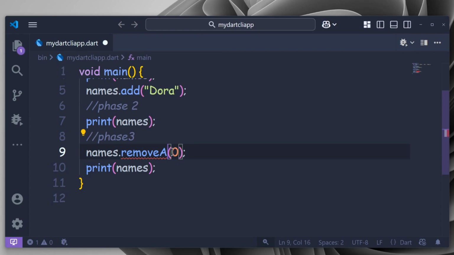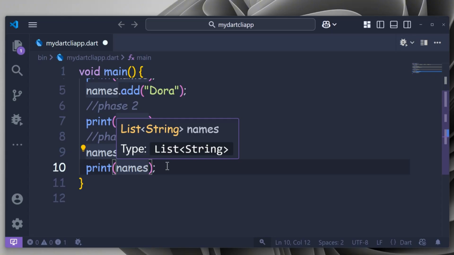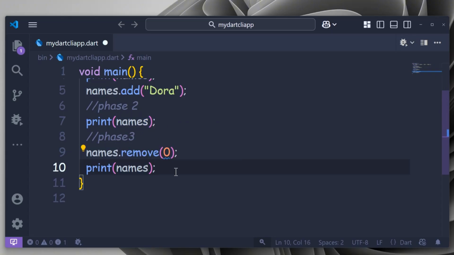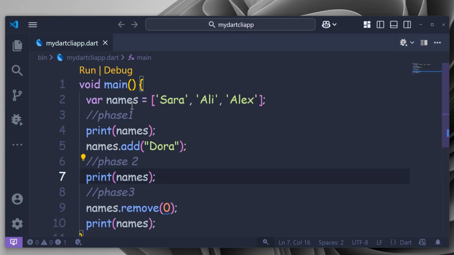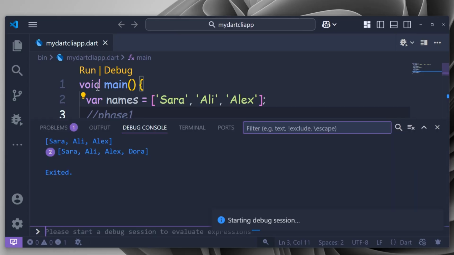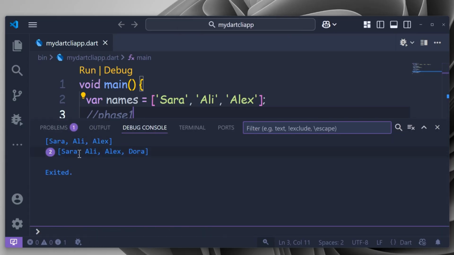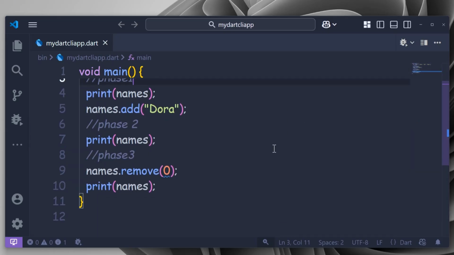But if we're going to use the remove function, it's going to take the exact item and remove the exact item. So we have to write Sarah, not the position of Sarah, inside our existing list, and that is the main difference. Okay, so here if we just add 0 and run our code after opening up the terminal, we can see right there that we have Sarah, Ali, Alex, and Sarah, Ali, Alex, Dora. Okay, and that's pretty cool.